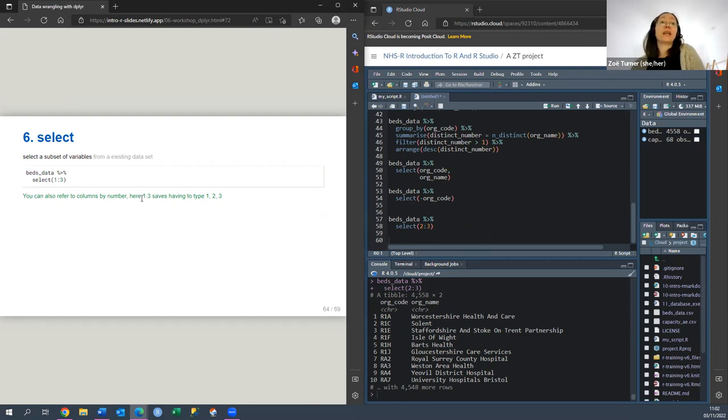If I do 2 to 4, you don't have to list it out 2, 3, 4 or 1, 2, 3 or any of those. You could just do 2 to 25. So you could actually chop it up, which is nice.